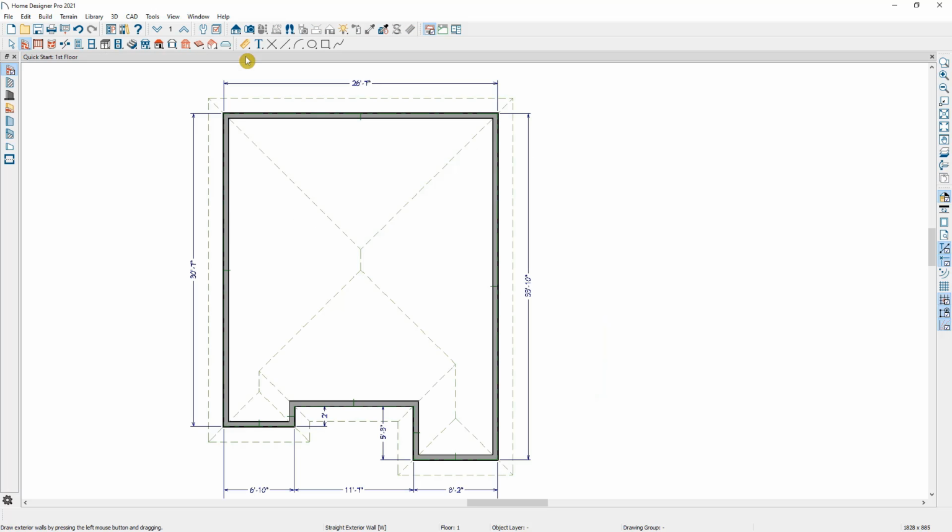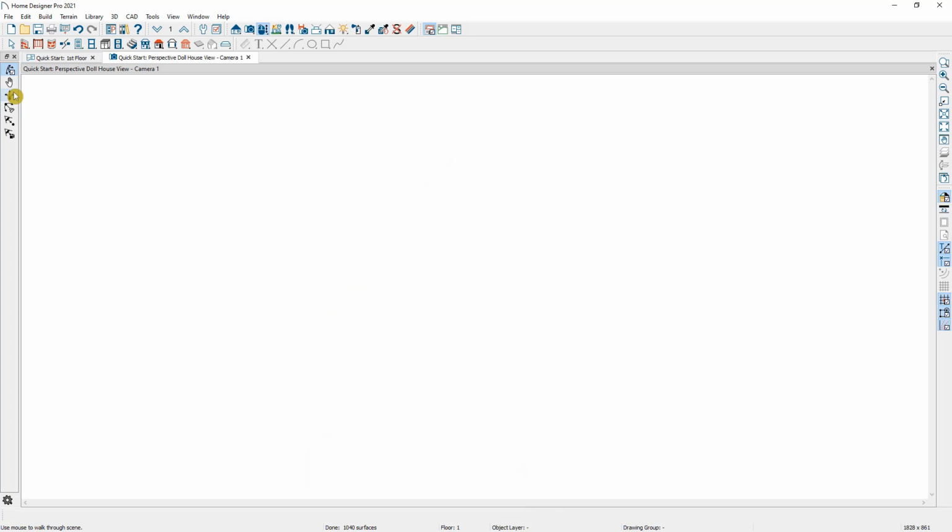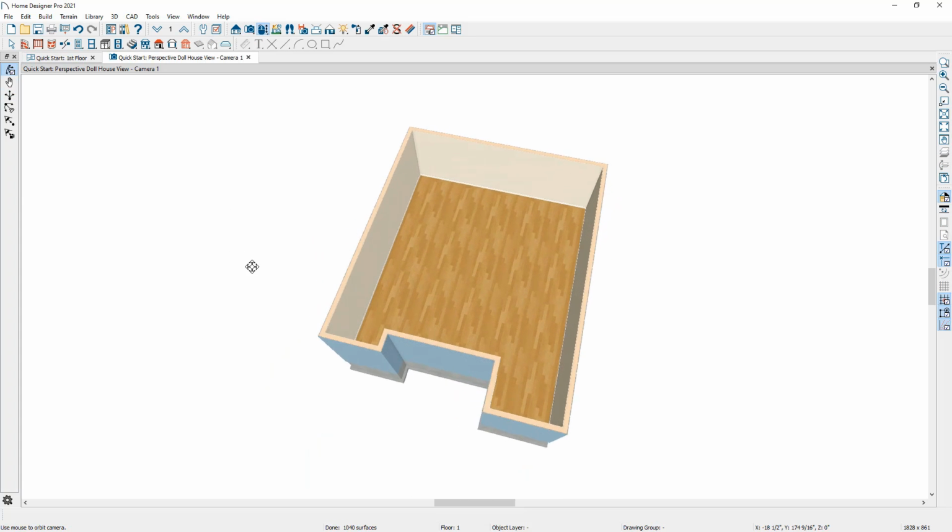And I'm going to use another 3D camera by selecting our 3D cameras shortcut here in the toolbar. And I'm going to select the dollhouse view, which will be similar to that full perspective overview, except the roof and ceiling are intentionally removed so that we can look into the design. You can see that the program has automatically put a flooring and a molding into the plan, just making the design process a little bit easier for us.